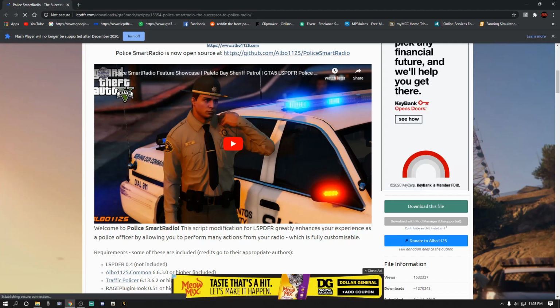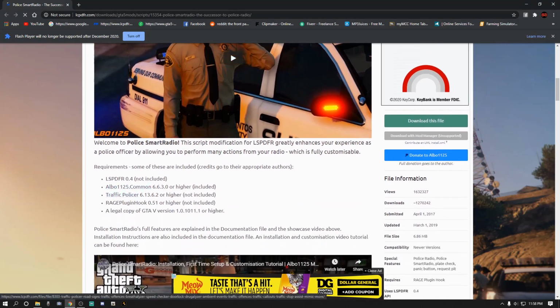So let's go ahead and hit the download. It's also got right here the requirements. Albo 1125, which we're going to download. And Traffic Policer. If you don't have Traffic Policer already in your game, this is a quick one. We'll just throw that one in there because it's a requirement, and I want to make sure you guys get everything you need.